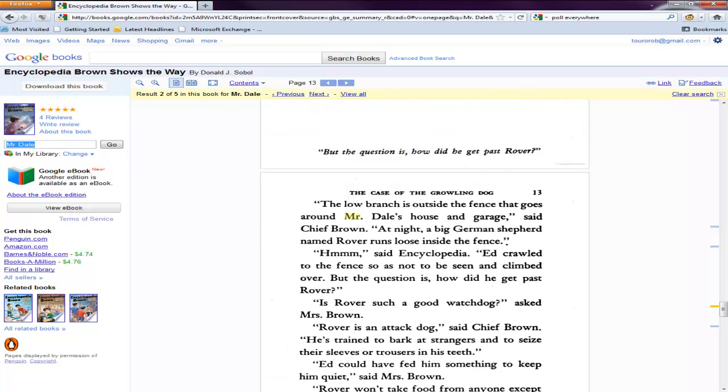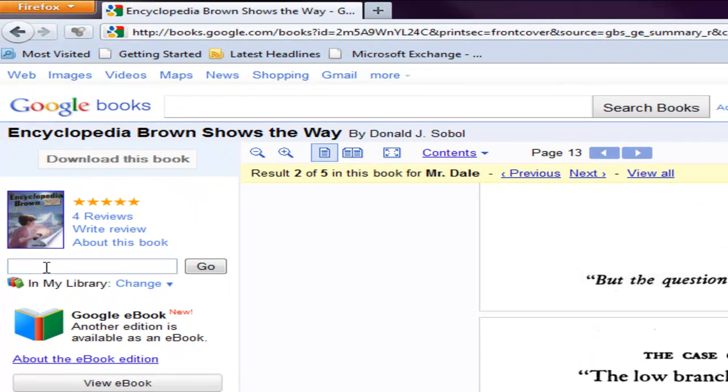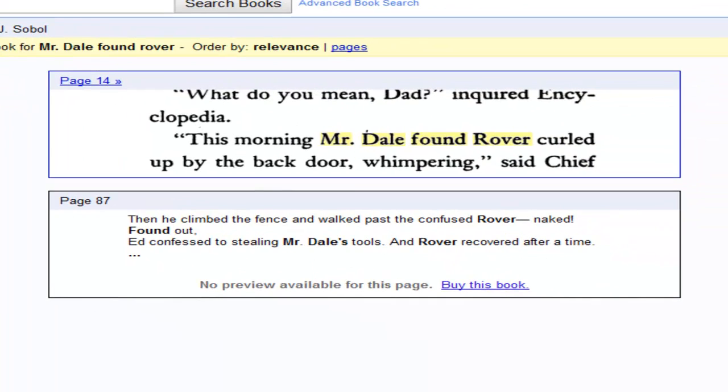Now I'm going to go back to my searching and add a little bit more detail. I'm going to say, well, it was when Mr. Dale found Rover. And if I needed to know exactly what page that was on, I say go, and there it is. It was on page 14. Okay, so you can quickly search that book for specific information.